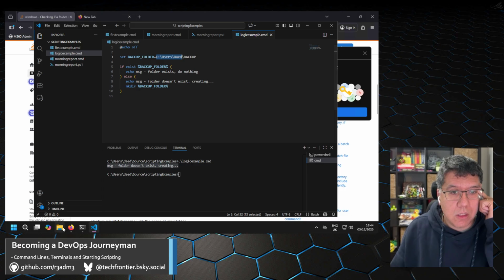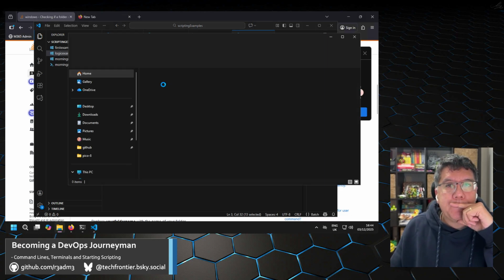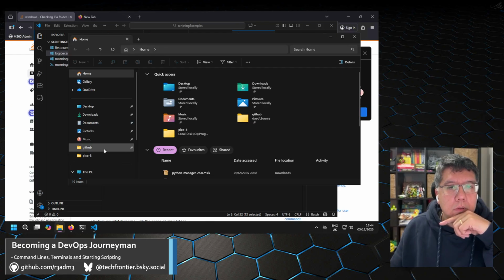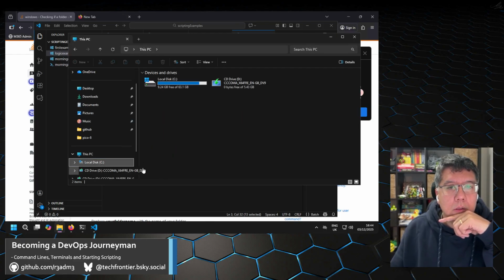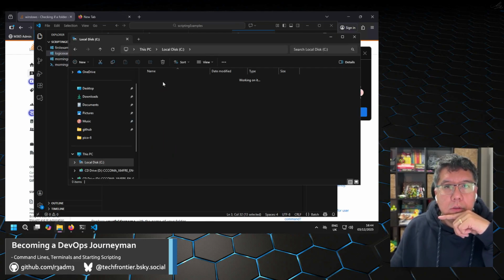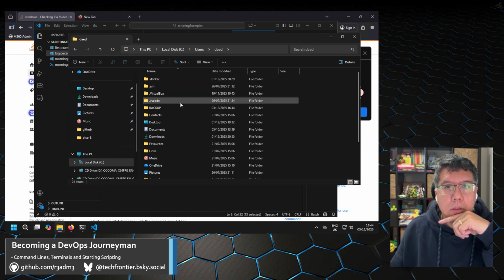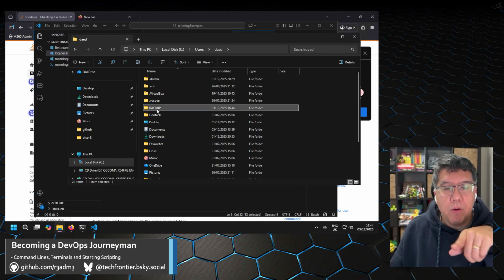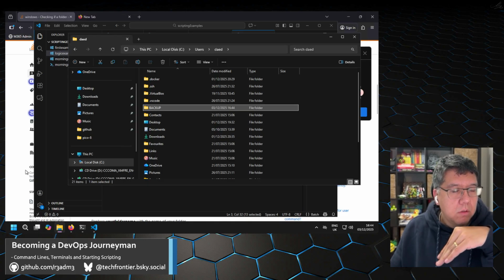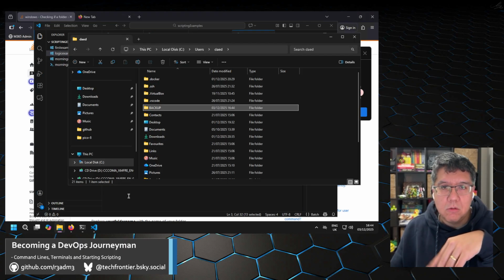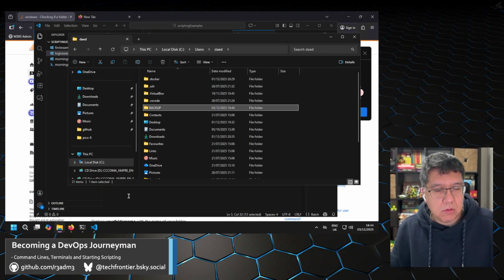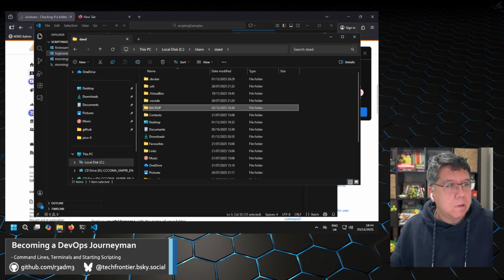So in C users Dade, C users Dade. There we go. We've got a backup folder which got created a couple of minutes ago. Awesome. So any information that you can get on the command line, you can then build some logic around, write a script to do it.